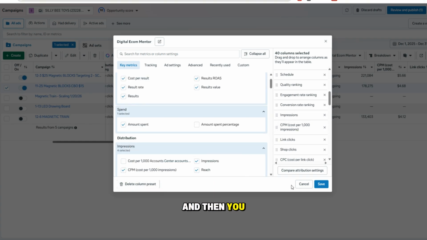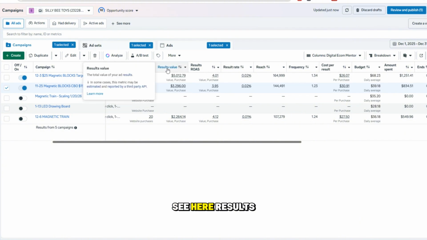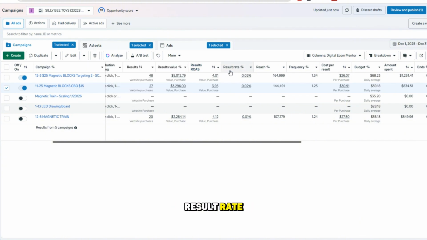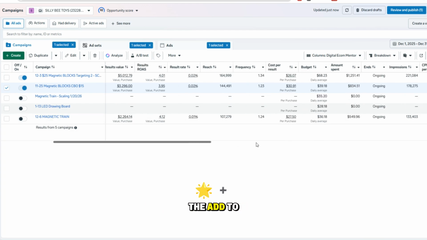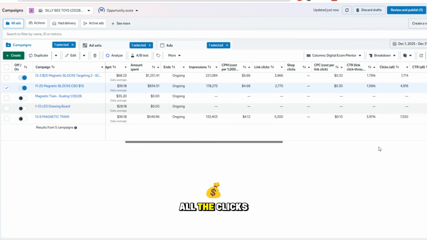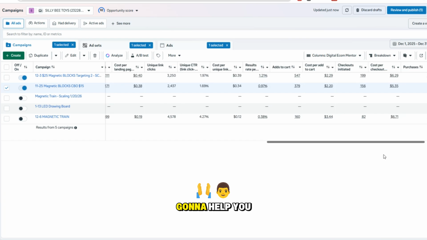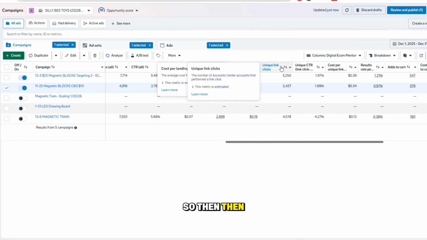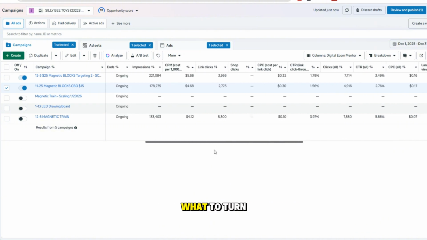And same thing, and then you just continue to save your columns, guys. So you can see here, results value, results ROAS, result rate, results right here. So you wanna put all the results together as well as the add to carts, all the clicks, and that way you're able to see the cost per click, the CTR percent, and everything like that. This is really going to help you guys. So then we talked about also, you know, what to kill, what to turn off.